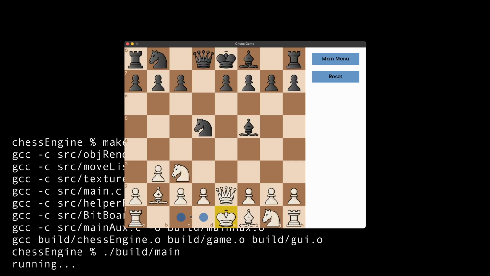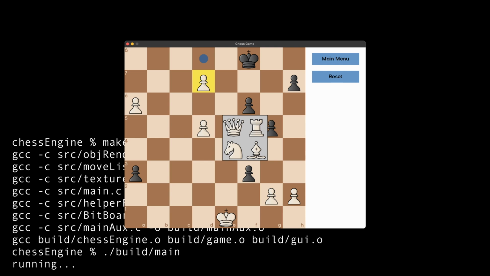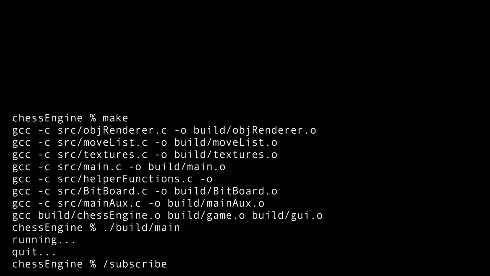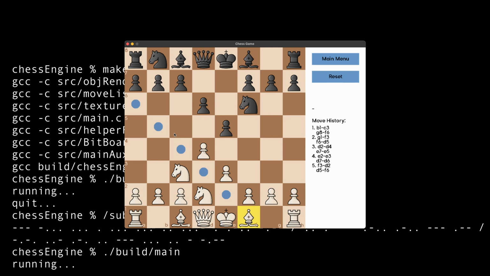There are some special rules like castling, en passant, and promotions, where when a pawn reaches the last rank, it can convert into another piece. The only concept not yet implemented is check. Right now, if the king is under attack, you can't just ignore it, like so. You can still make moves that leave the king in check.